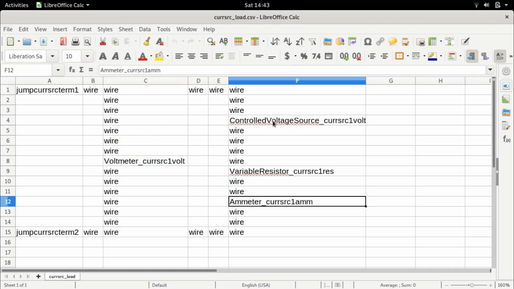But as I said, the idea is to adjust this control voltage source with respect to the voltage across these terminals such that we draw a certain current. That is the objective. So if we consider this voltmeter to be measuring a voltage such that the upper terminal is positive with respect to the lower terminal.